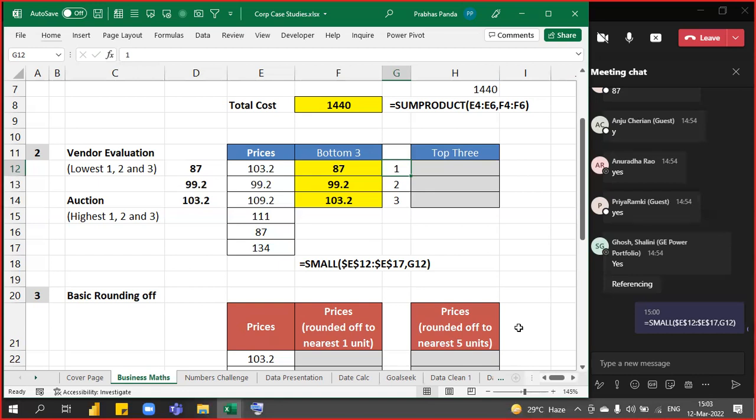Prabhas, one question. How do I lock the cell on the MacBook, the dollar sign? Yeah, the dollar sign. On MacBook, I'm really not well versed with that. I have to share the shortcut, so I'll wait for the document. I'll be sharing the shortcut keys at the end of the training.